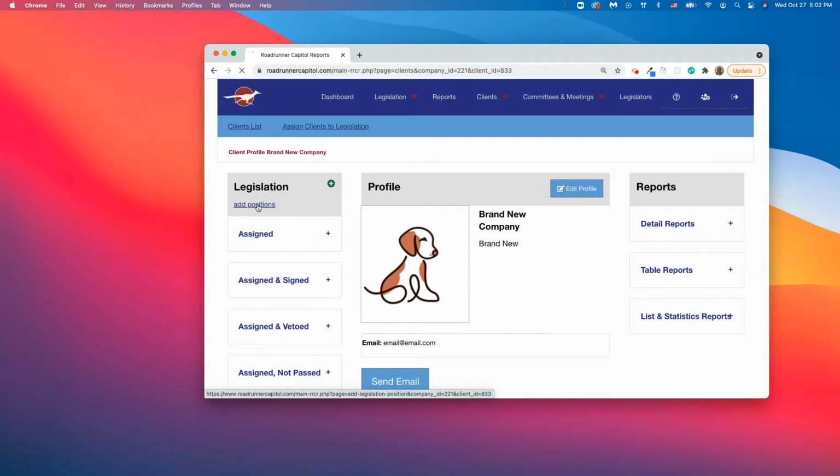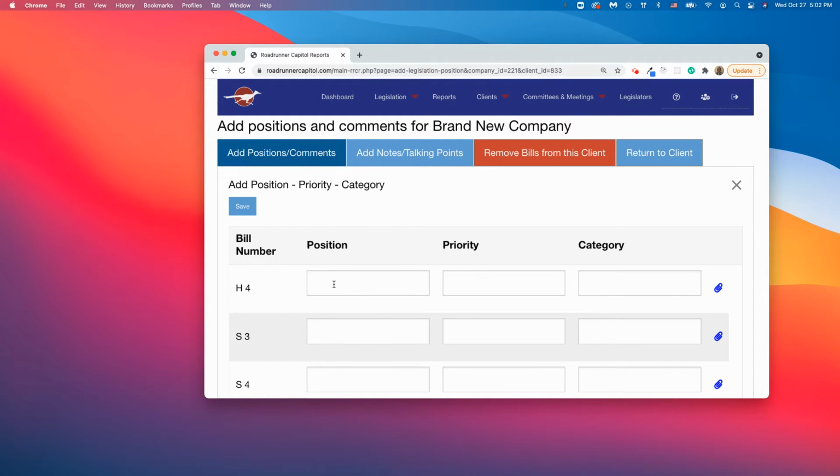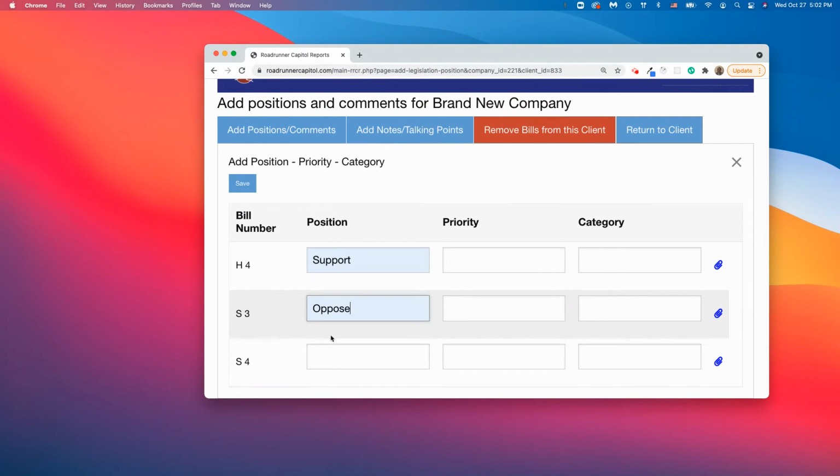So I can also add positions. So if I click on that, it's going to let me come in and add positions and comments. So I can come in here, say House Bill 4 they want to support, Senate Bill 3 they want to oppose. And I basically have auto-populated some stuff because I've just done an awful lot of typing, so my cache has held onto these. So you can actually put whatever you want in here. You can just put oppose, or you can put neutral, or you can put watch. Let's say we're going to watch that, and we're going to be neutral here. You can say whatever you want.